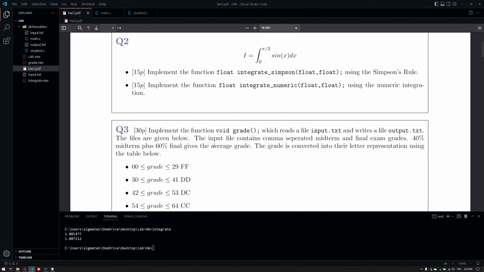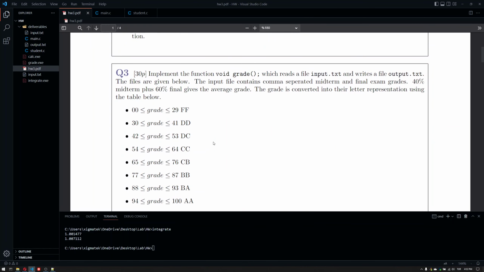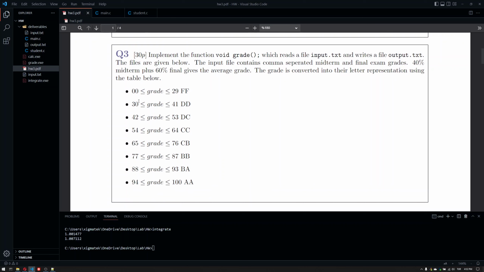Now, the last question here is about grades, and we have a table of grades. If you are between 0 and 29, you will get an FF. If your grade is between 30 and 41, DD, 42 and 53 make up DC, 54 to 64 CC, etc., etc. 94 and 100 make AA. So this is kind of the grading policy.